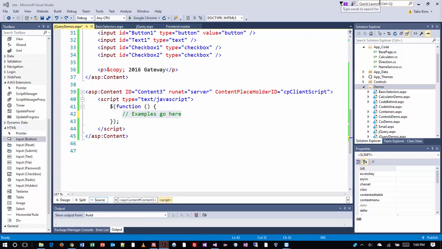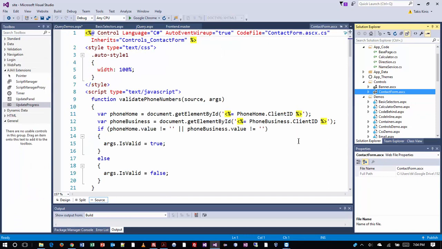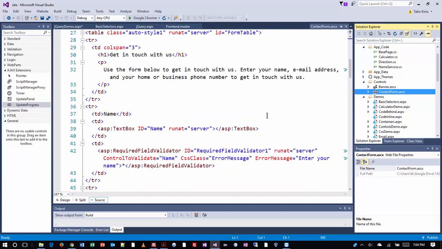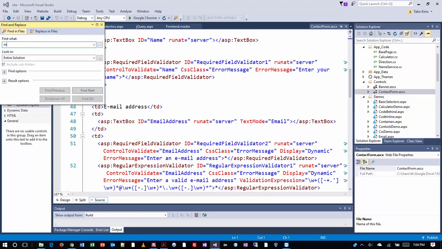All right, so we are going to go to our contact form Aspx page, and that's in the controls folder. So this user control that we created. And we are looking for something with the ID of message.